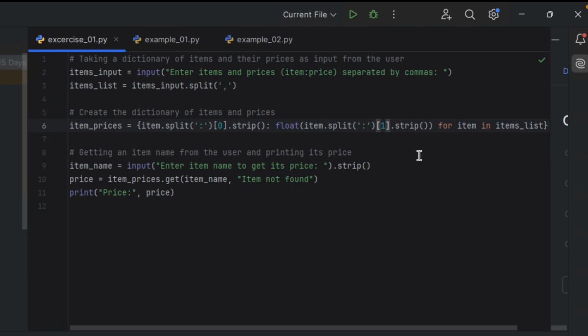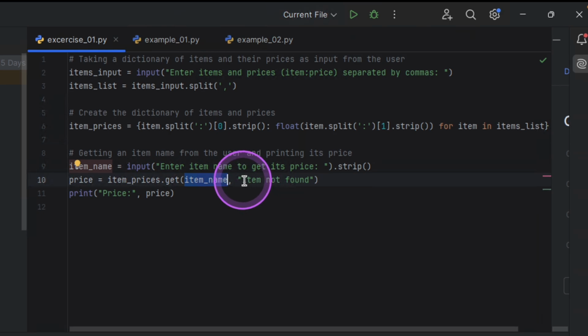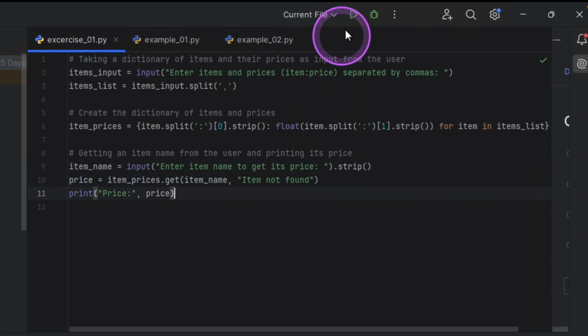When I'm done with that, I'm going to tell the user, now provide me a name. When you give me that name, I'm going to return what the value is. If it does not exist, just like we have here, I'm going to tell you item does not exist. Let's try this code and see how it would work.